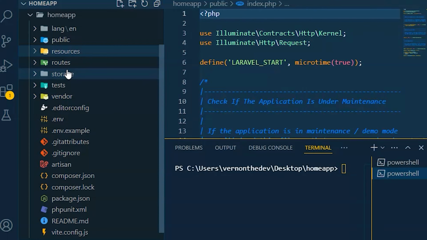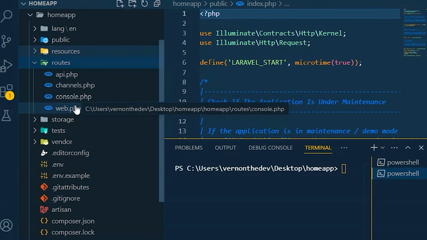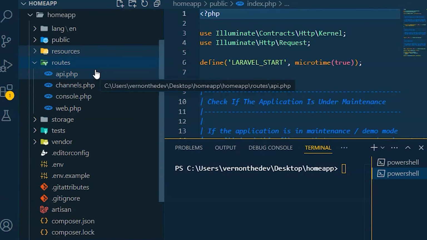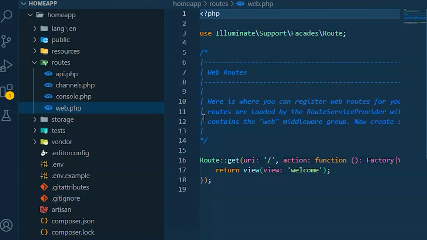Then going back to the root, I have the routes folder. Inside this routes folder, this is how we define how we respond to the requests that are made to our application. This routes folder contains four files: the API file, channels file, console file, and the web.php file. Most of the time when you're dealing with a basic application, the web.php file is where you're going to spend most of your time, because this is where you're going to start customizing the routes of your whole application.